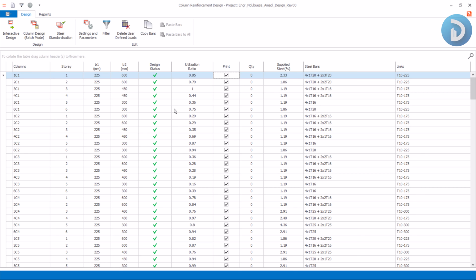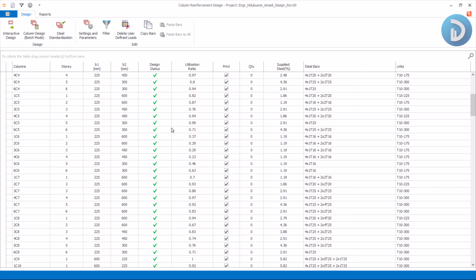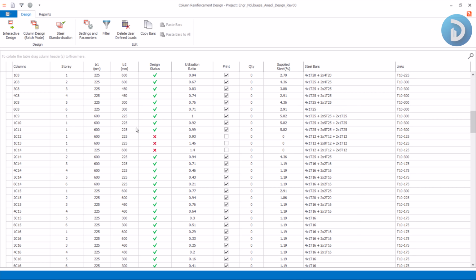So as you can see over here, we have some passing columns. These are the design status. These are the column dimensions. This is 225 by 600, 225 by 600. This is utilization ratio. And these are the reinforcements in the specific column. And we also have some failing columns on this very model, right? We have some columns that are failing.